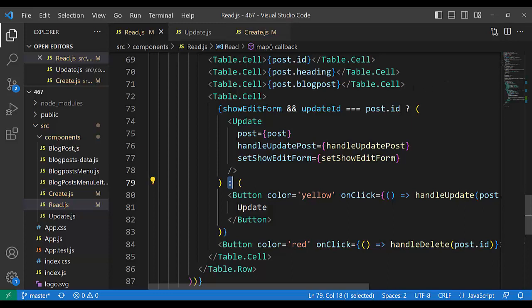Okay, ternary operator. Here is the first expression, show edit form. It is the logical AND operator, a logical and conditional expression. If show edit form exists, it means it is on, it is one, it is true, and update ID is one, is true. The result of this logical expression is true.